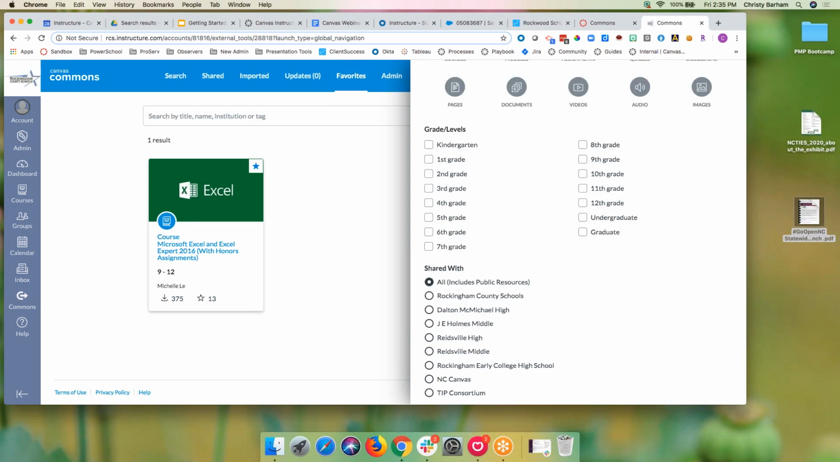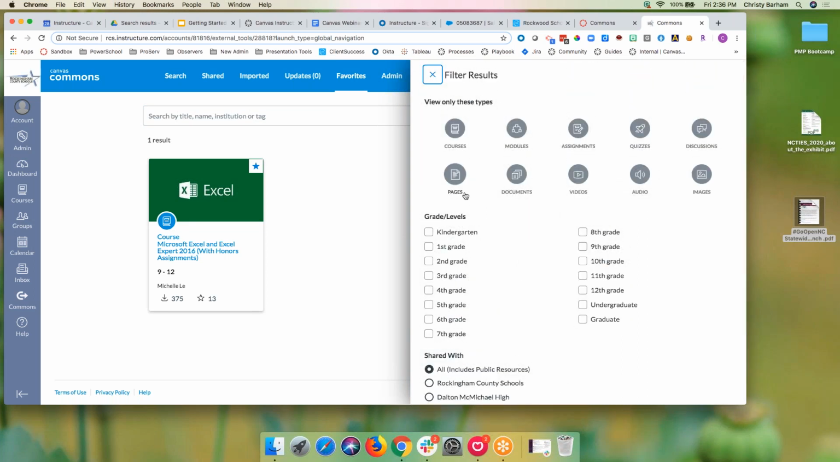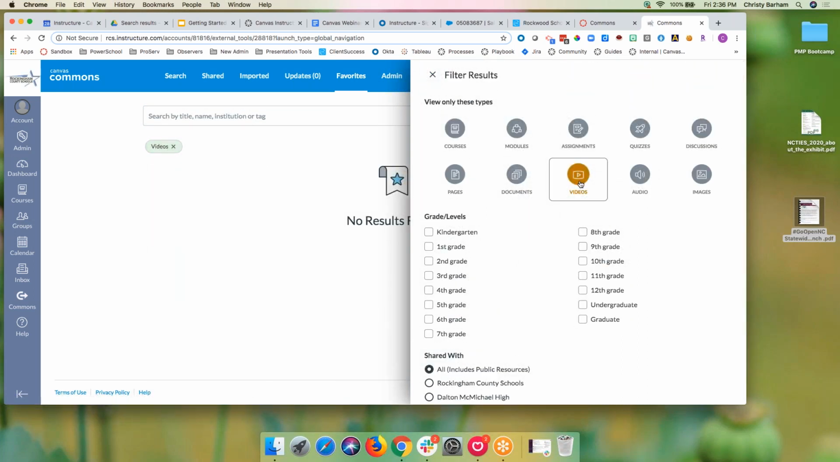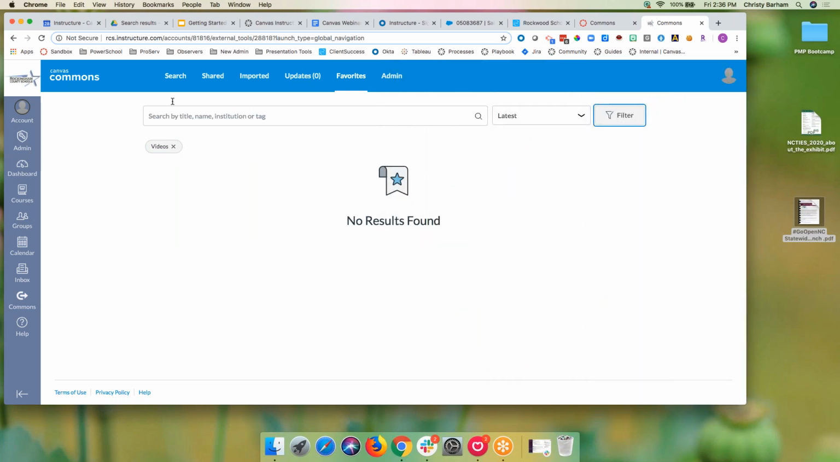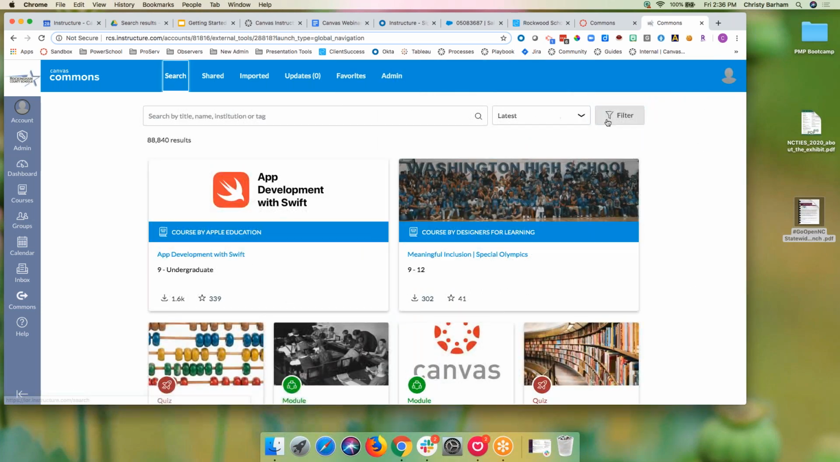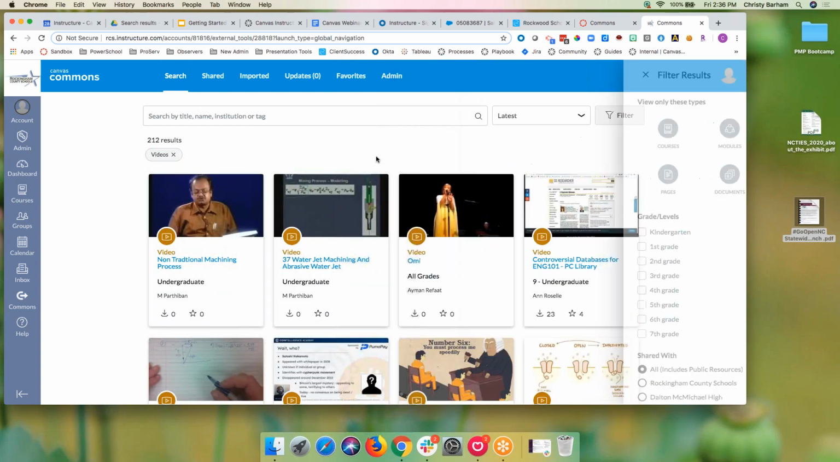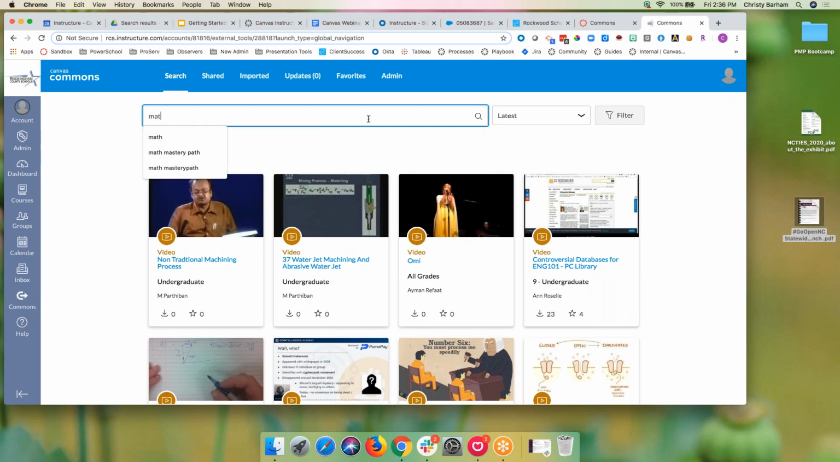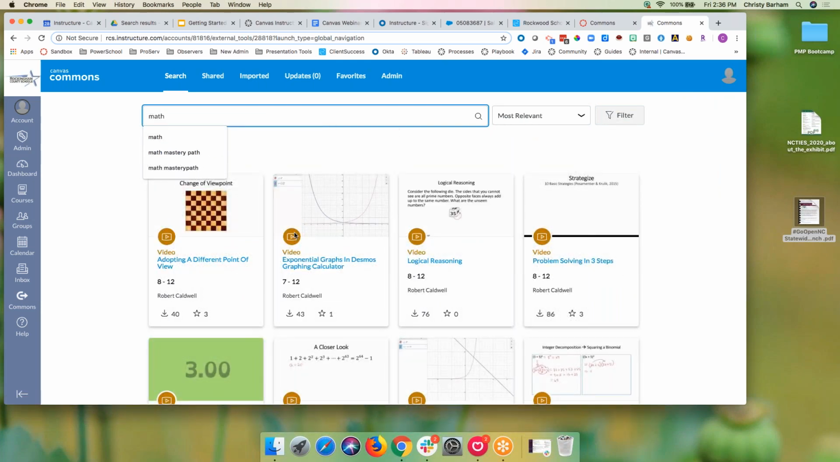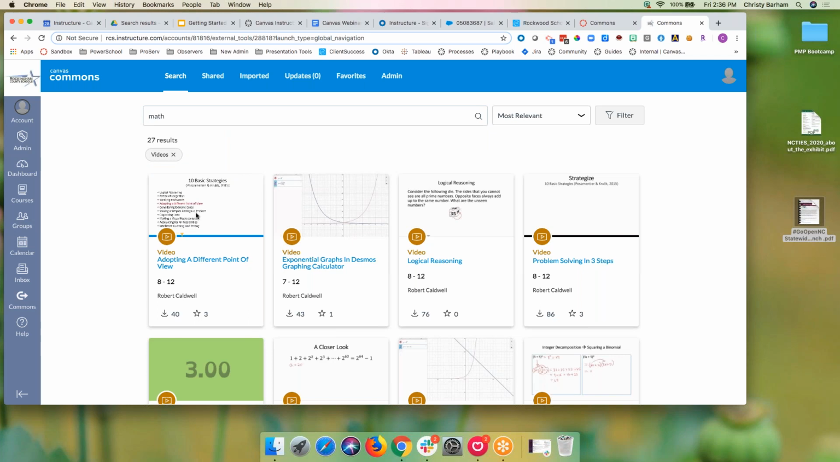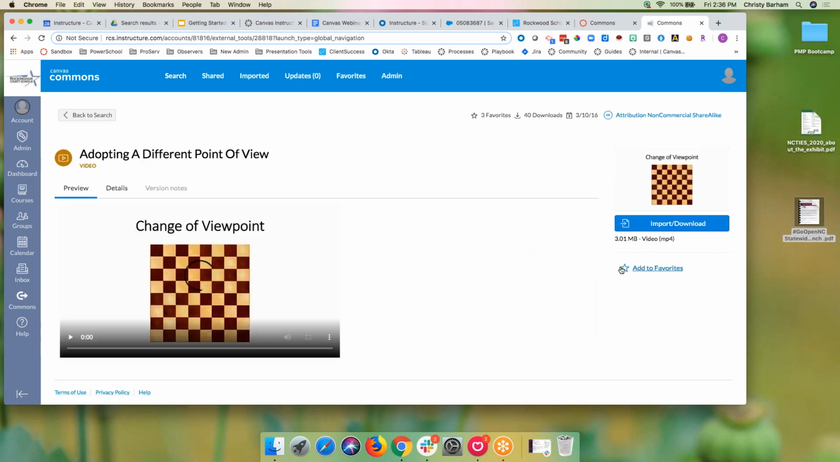I'm going to go in and look for a couple more things. I just want to make sure that I have some good examples to show you as we continue working. So let me go to search. I'm going to filter. I'm going to search for videos, and search for math. All right, so I'm going to favorite just a couple things. Oops, sorry, let me open this one up and favorite that.